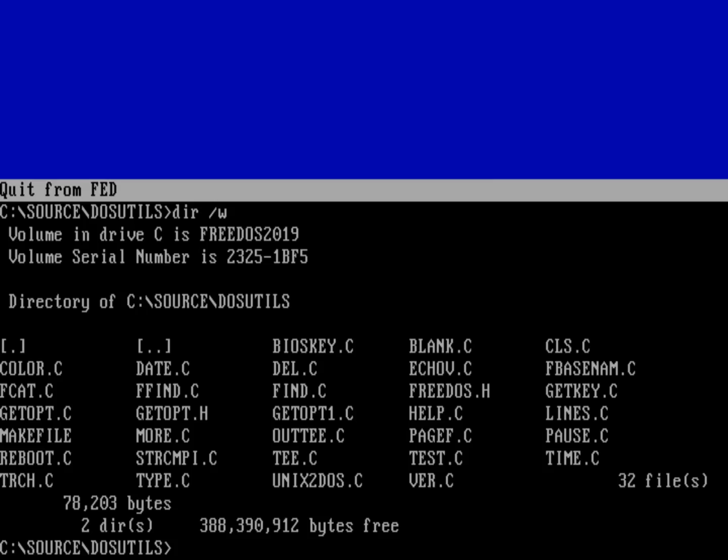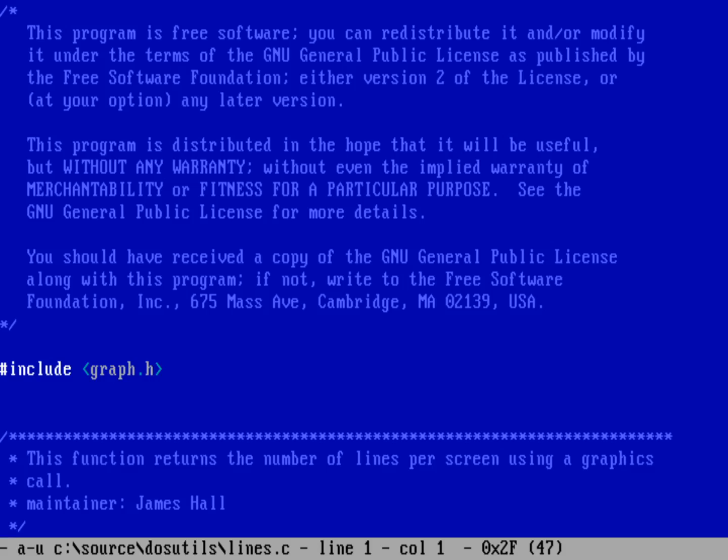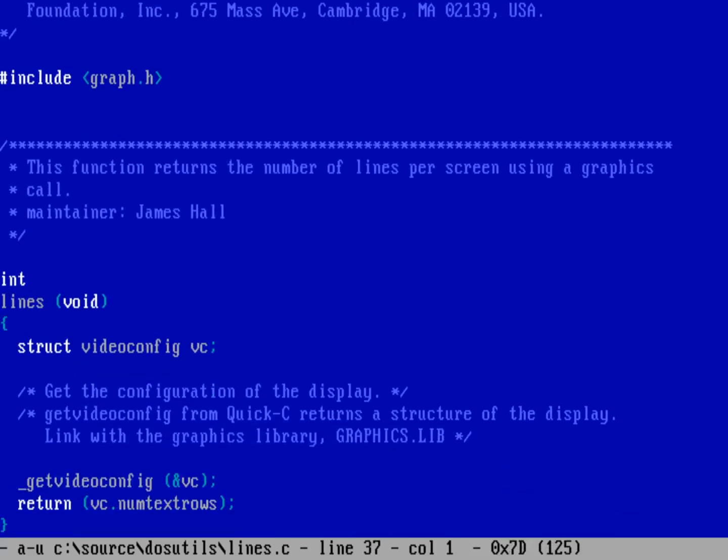Well, let's look at lines.c. What is that? Let's look at that one. So we're going to do a fed on lines.c. I can tell already this is going to be a wrapper function of some kind. Oh, no, it's not. It's actually got some other stuff in it.